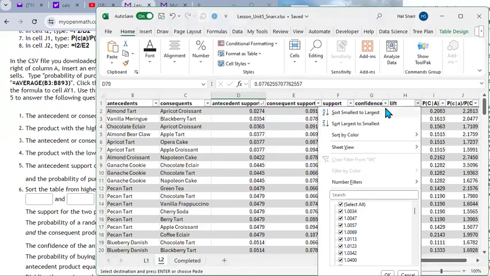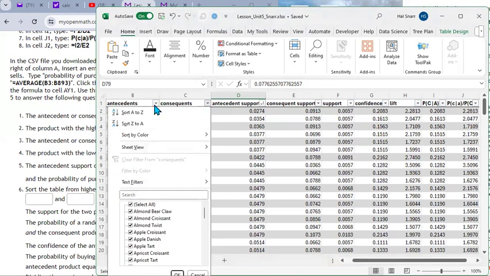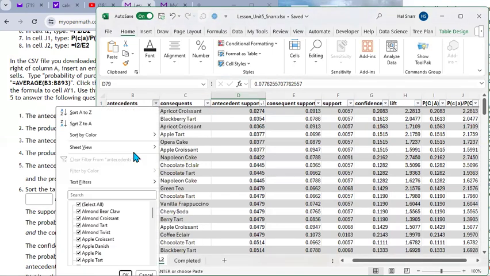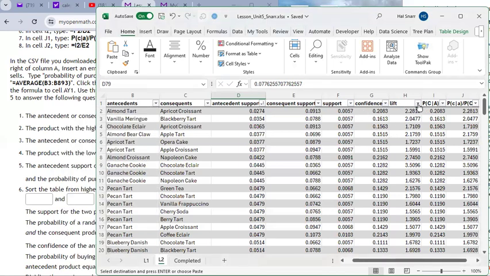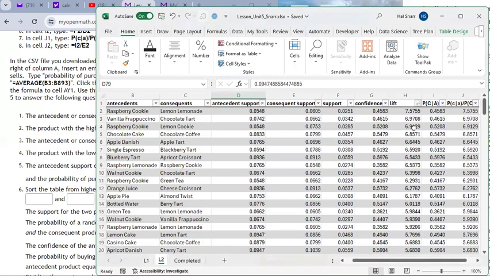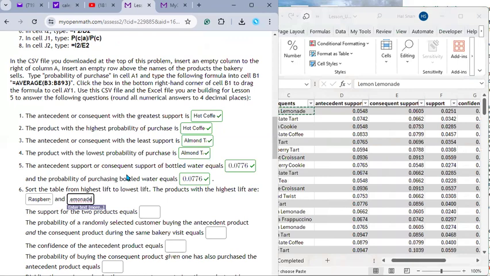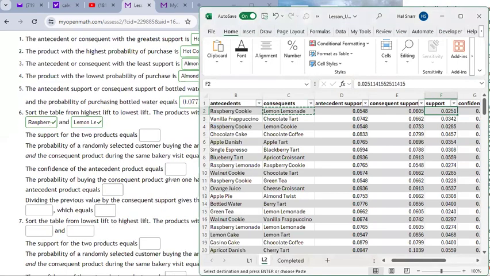So we're going to sort. Let's make sure that our filters are cleared. We got all those. Now we're going to click on lift, sort largest to smallest. Raspberry cookie and lemonade have the highest lift. The support for these two products is 0.0251.